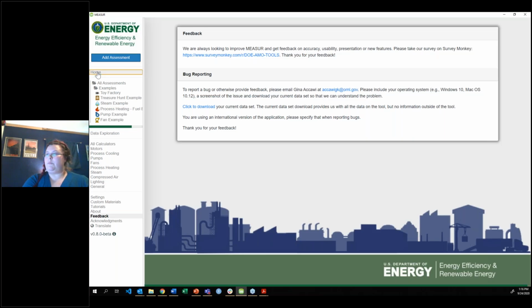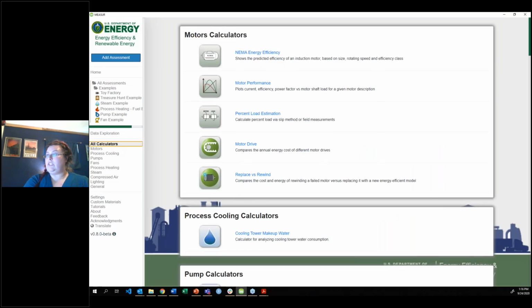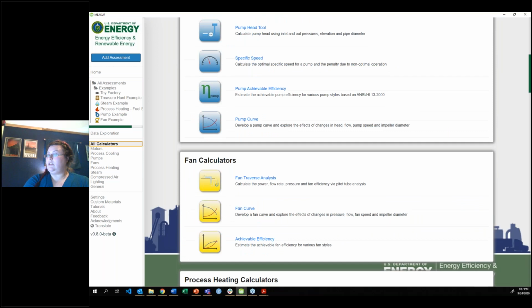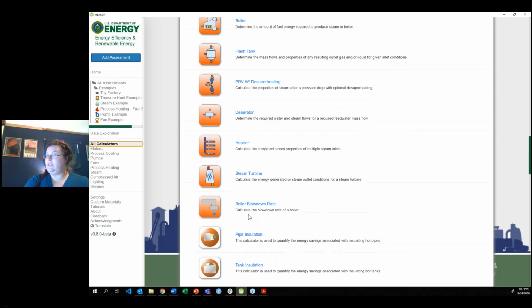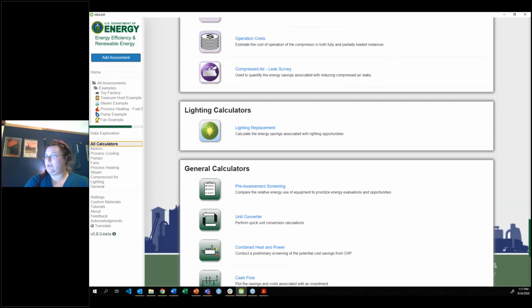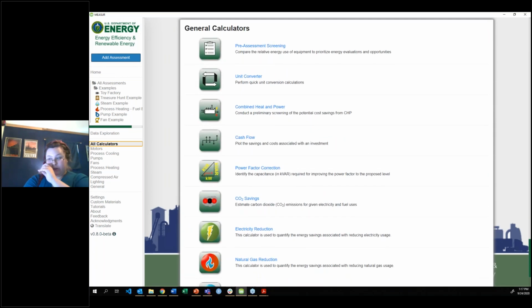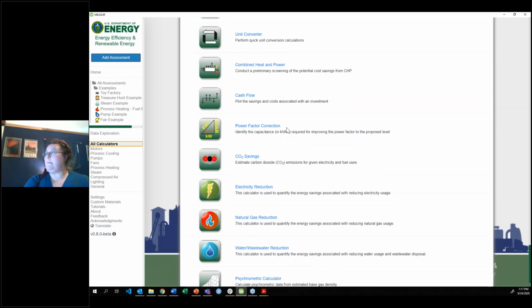All right, so back home, actually using MEASUR. As a lot of you are interested, here's how you can access the calculators, or along through here, we have over 50. It's going to take me a minute. Just scroll all through them. From most of the major equipment systems, and then a lot of just kind of general ones or generic, including a psychometric calculator or just some things that are used from the treasure hunt toolkit.